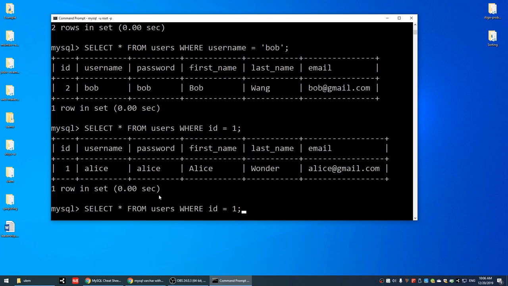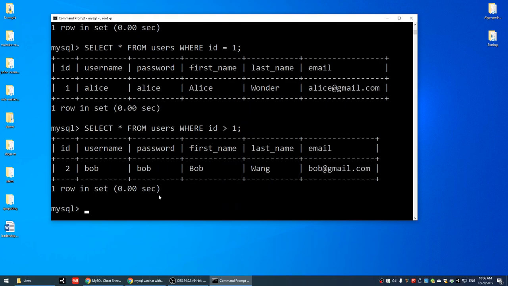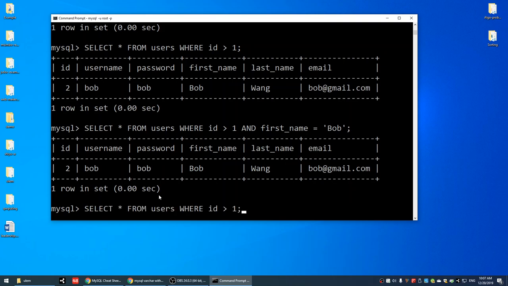And you can do things like select star from users where ID is bigger than 1. Bob has ID equal to 2, which is bigger than 1. That's very helpful. Also, you can do select star from users where ID bigger than 1 and first name is equal to Bob. It's case sensitive, so you need to do that. So that also works. Just to give you an idea of what you can do with it. You can also try that with Alice, so ID equal to 1 and the first name equal to Alice.